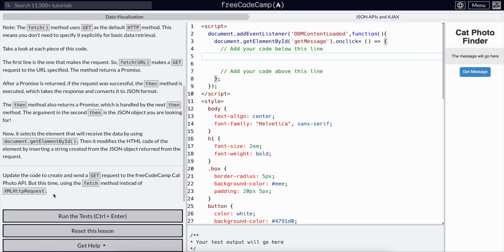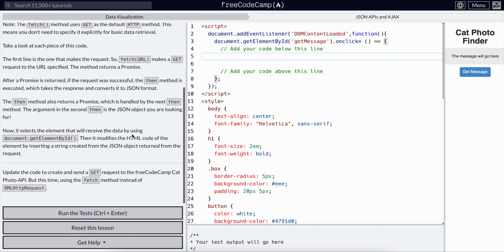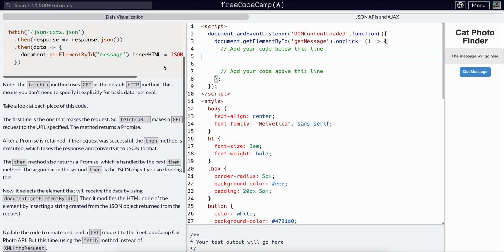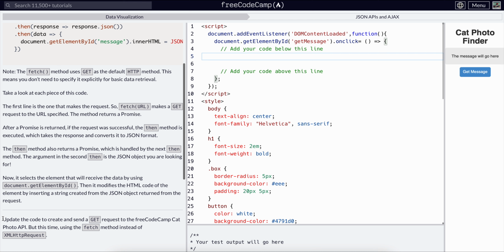Okay, so now it selects the element that it will receive the data by using the get element by ID. Yep, we're good. And then it modifies the HTML code by inserting the string that we made. Or I guess returned, right? Returned from the request. Okay, we're cool. We're good.